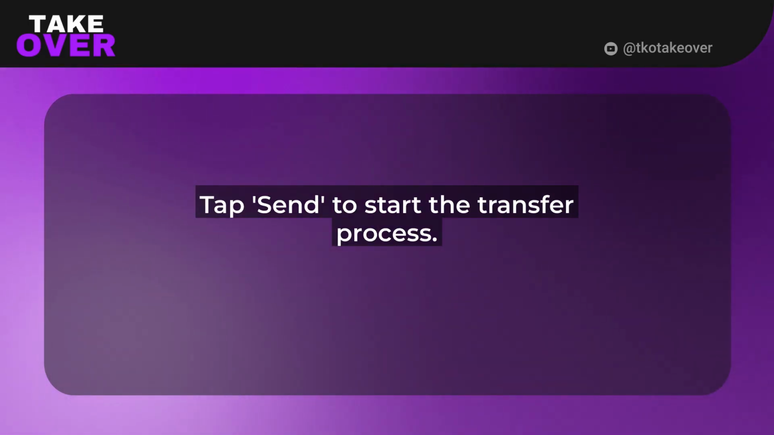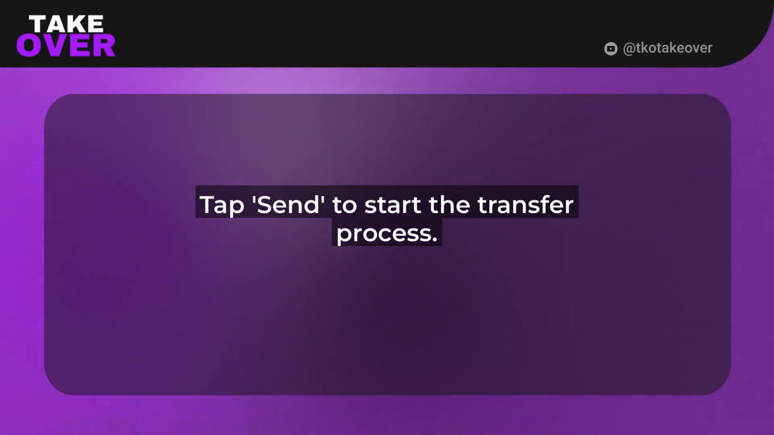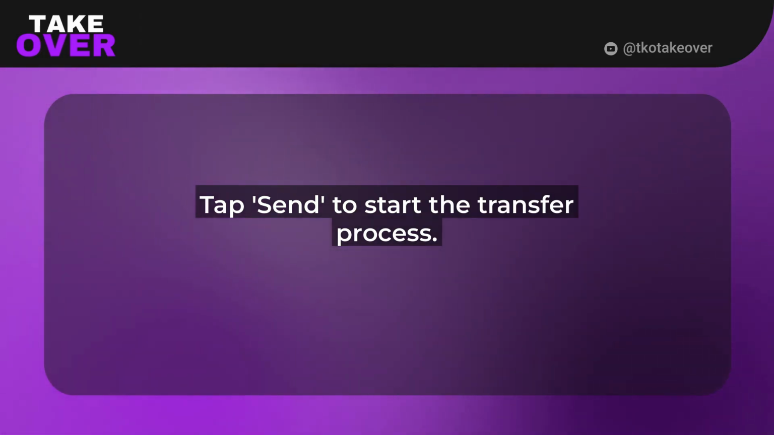Let's jump right in. First things first, make sure you have both the Trust Wallet app and a Crypto.com account set up on your device. In 2025, crypto interfaces are even more user-friendly, but always double-check for the latest updates to avoid any hiccups.